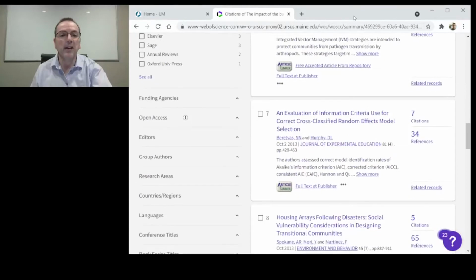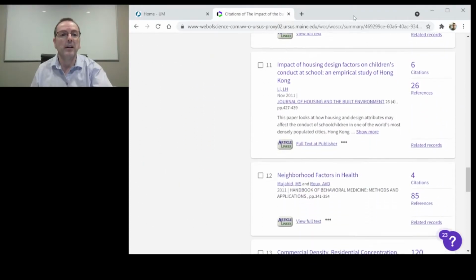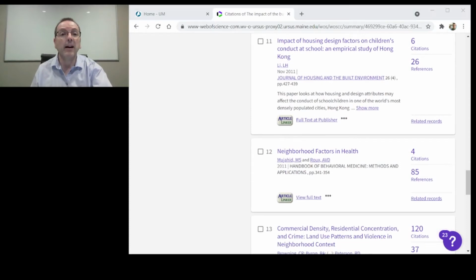Let's keep scrolling down and see what we find. Here's one: the impact of housing design factors on children's conduct at school, an empirical study of Hong Kong. That looks pretty similar to ours, right? It's looking at housing design and conduct at school. That looks pretty close. If I'm interested in how the built environment worked in our study in Miami, I might wonder if they found the same thing on the other side of the planet.